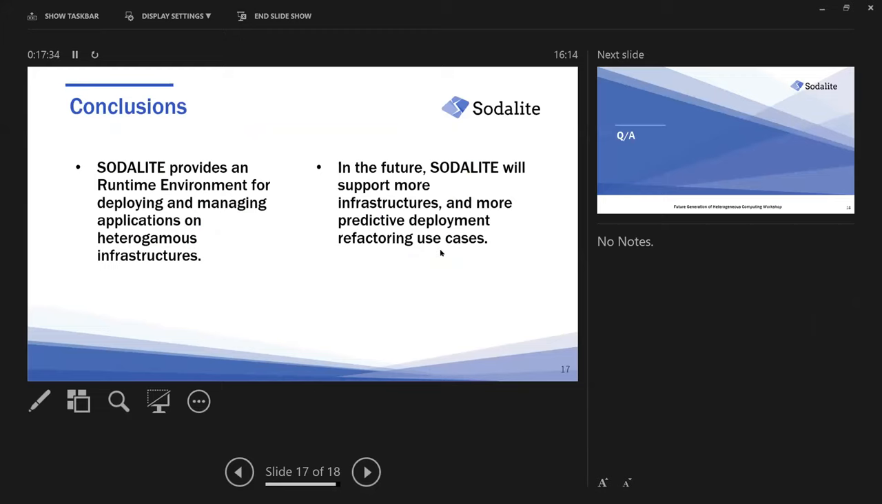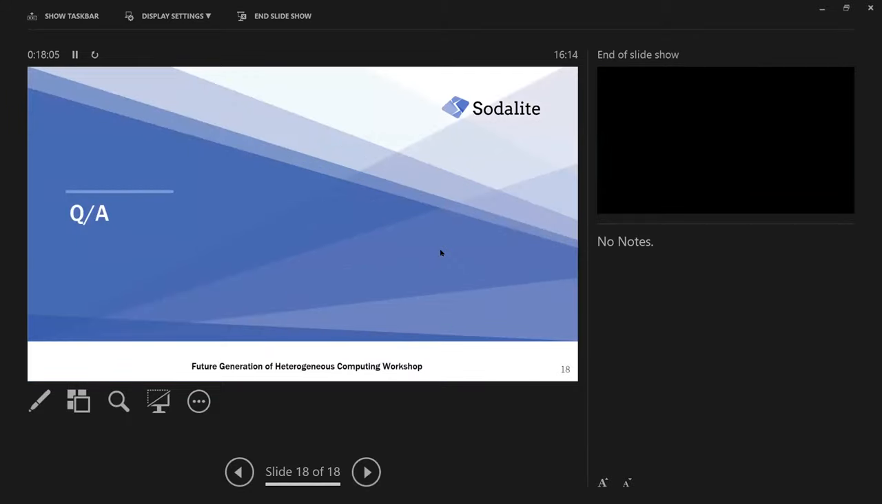In conclusion, or in summary, the Sodalite runtime environment is to enable deployment and management of applications on heterogeneous infrastructures. At the moment, we are working on supporting more different types of infrastructures and also supporting more deployment refactoring scenarios. Yeah, that's all.